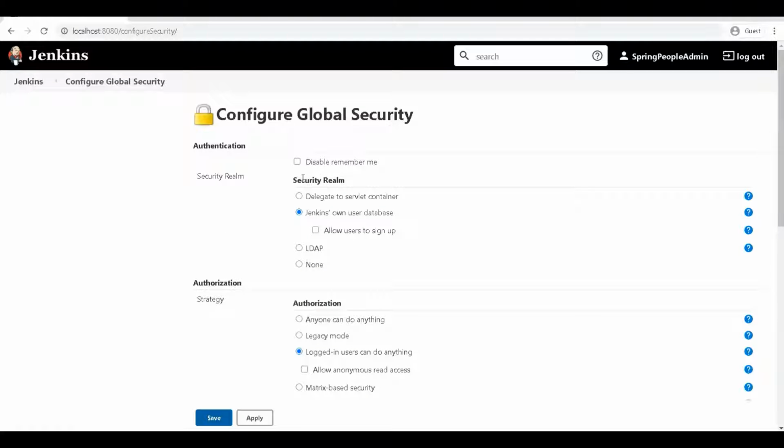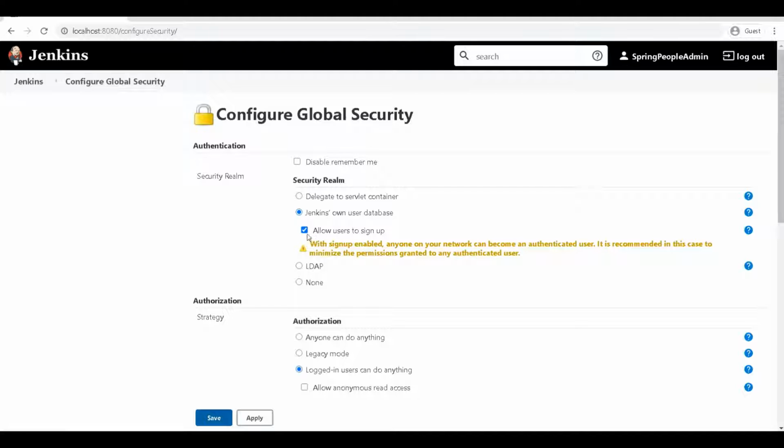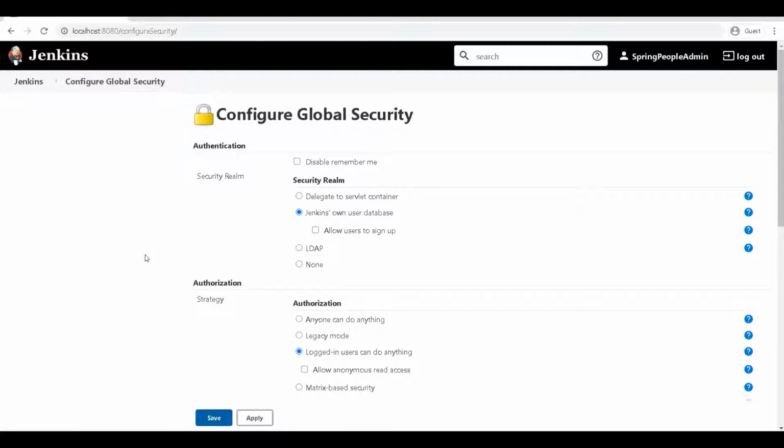So disable remember me: this feature will disable the checkbox present on the login page where we can select remember me. Under security, Jenkins' own user database, if you select allow users to sign up, then a user will be able to sign up from the login page. But generally most companies don't do that for security reasons. So for proper security, make sure Jenkins' own user database is selected, and this checkbox is not selected.